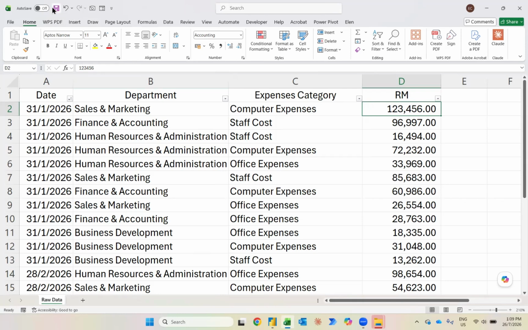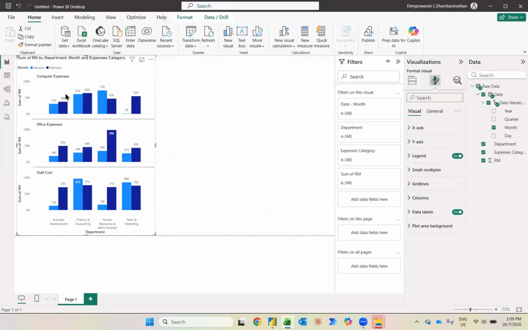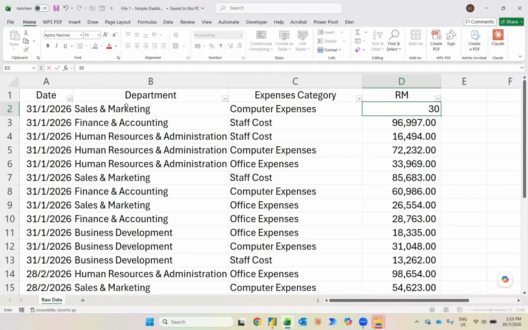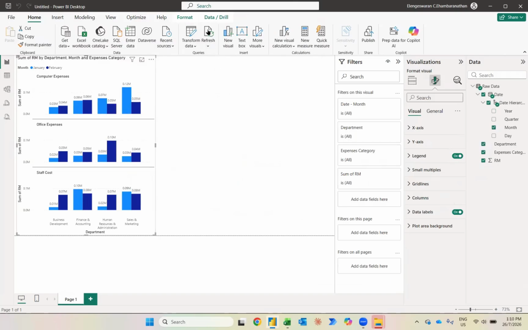Once you click save, then what you need to do is go to your Power BI and click refresh. Once you click refresh, it will pop up over here. So now we can understand it is 0.12 million or 123,000. So if you want to change maybe to 30,000, what I'll put is 30,000 here. And then after that, I just click refresh here.